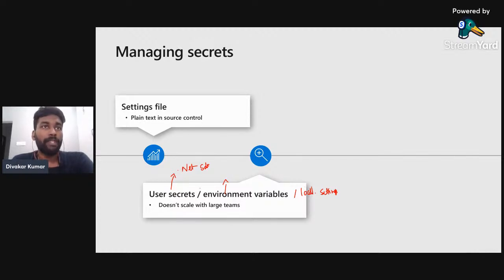But the problem of this approach is it doesn't scale with large teams, because now if a new team member is going to join, you need to share these credentials, it can be any connection strings that you have as part of your local profile. You need to share these details, and they need to have these details as part of their local profile.